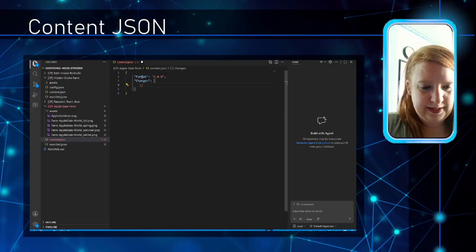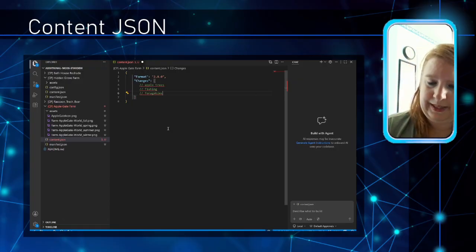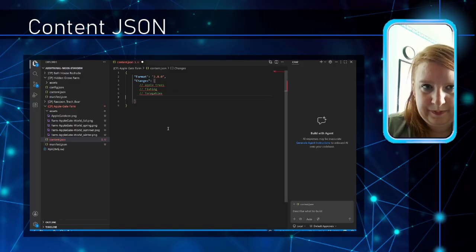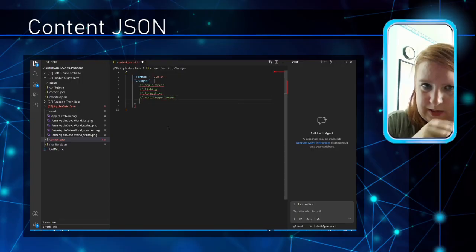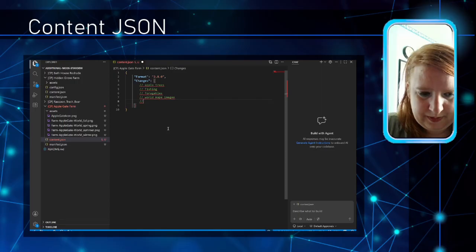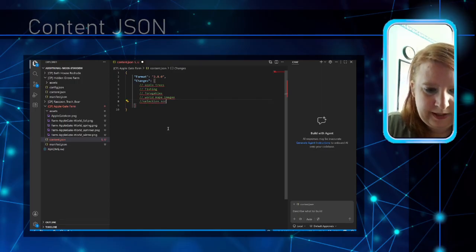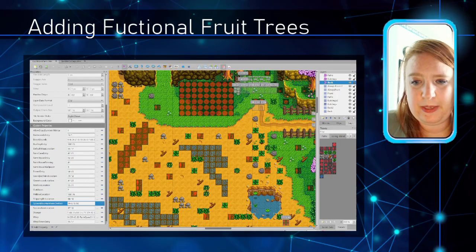So the first thing I know I need to put in is the apple trees. I know we need to set up some fishing areas. We know we need to set up the forageables. And then the last bit we will need to set up is the world map and our selection screen.